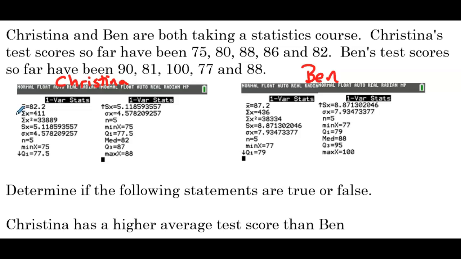All right, so before we move to the true or false, let's just go over a few things. Remember, x-bar is the mean, the average. Sigma, that little circle-looking symbol, is the standard deviation. n equals 5 means we input 5 data points, so that's always a good check to make sure we didn't miss any or have too many. And then we have min, quartile 1, median, quartile 3, and max. There's that 5-number summary we use to create box plots. And then we can see the same for Ben.